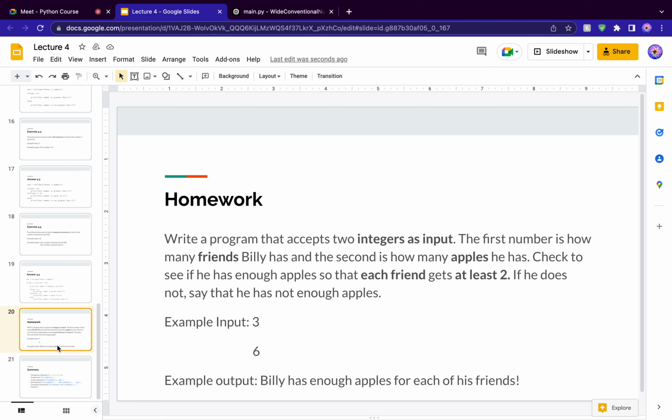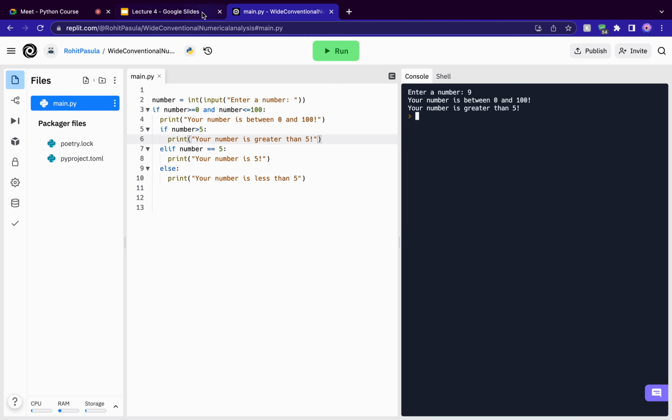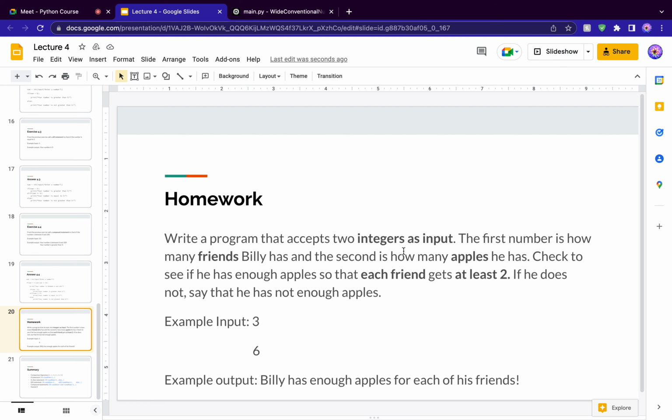And now I just want to leave you guys with one homework example. You guys can do this anytime before next class, and I'll go over it at the first slide of next class. So I want you guys to write a program, just simple code, just like I'm writing here, that accepts two integers as input.